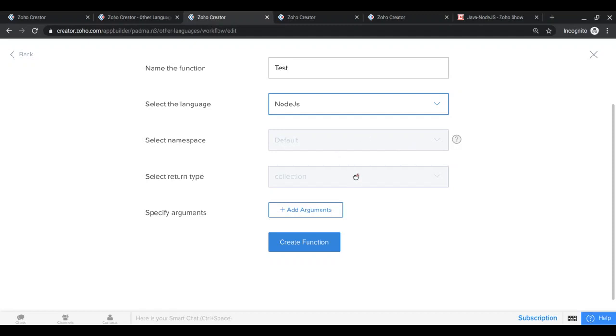Similarly, when it comes to the return type, with Deluge script you were able to specify different return types. It could be integer, it could be string, all the data types that are supported in Deluge script. But here, it is always the collection which is given back as the return type.